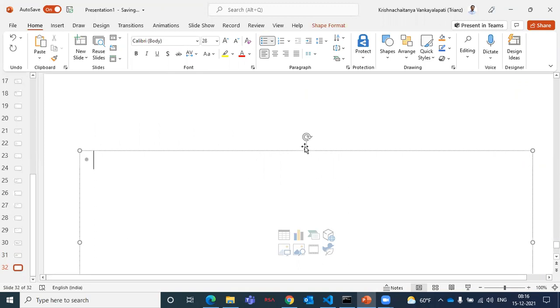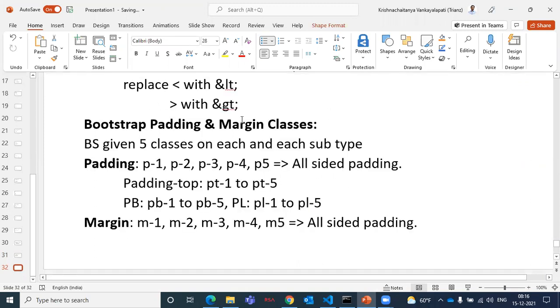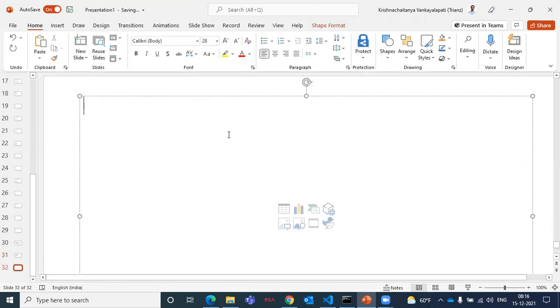Routing in Angular. So Angular is called as a what type of the page? Angular is a single page application.